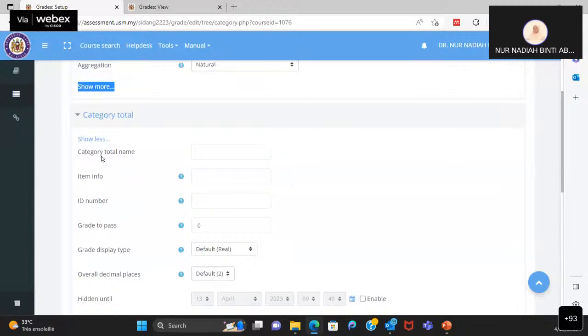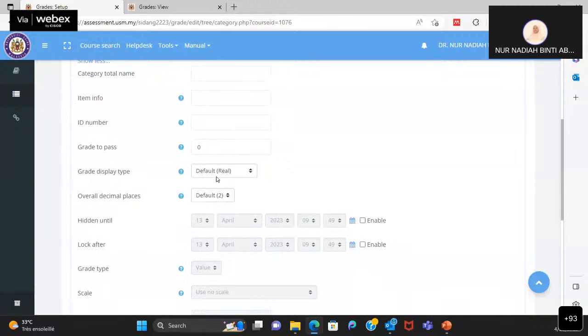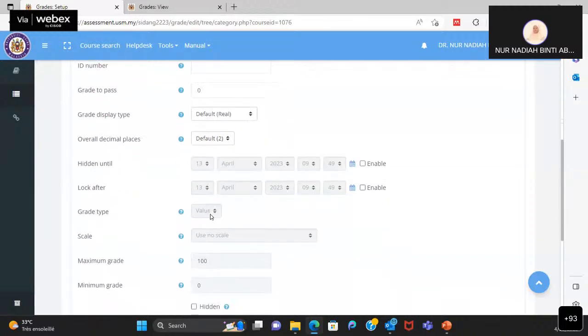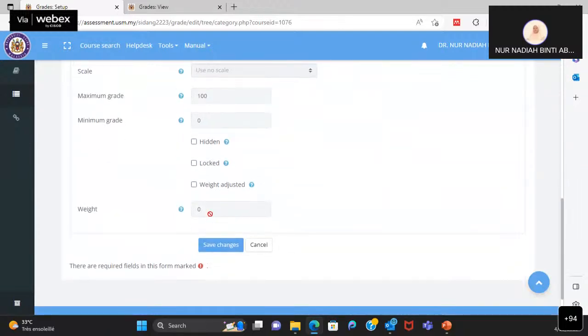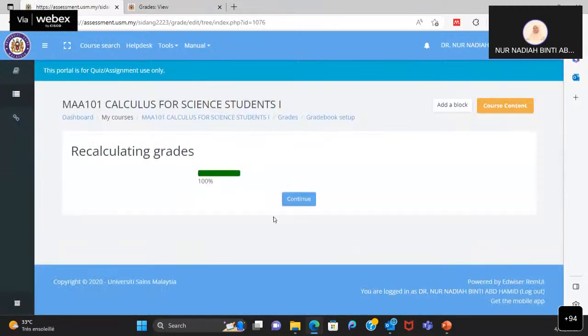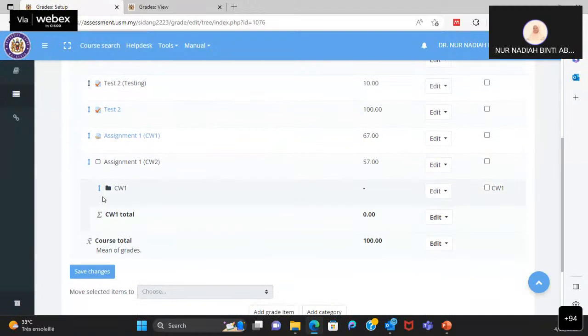And then usually I would leave this empty. If I need to specify this, I would come back and do that. If not, then I would just leave them blank. Grade display type, so I'm just leaving all as default. Okay, and save changes. Continue. So that's my category, coursework 1.